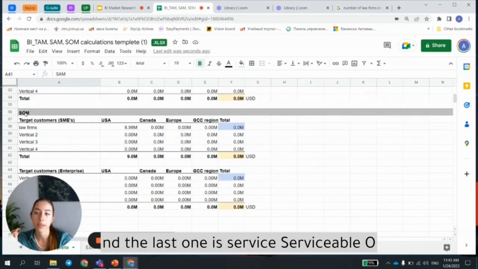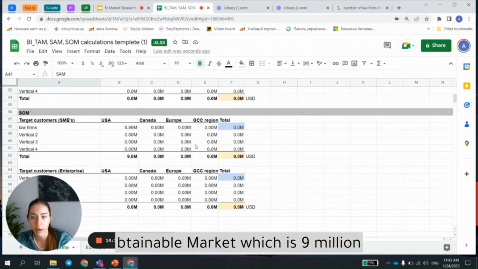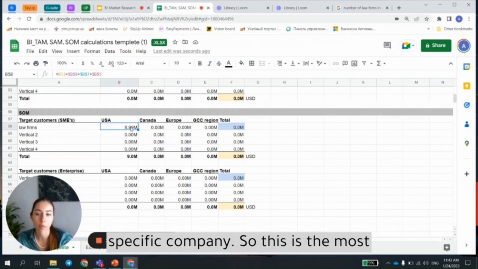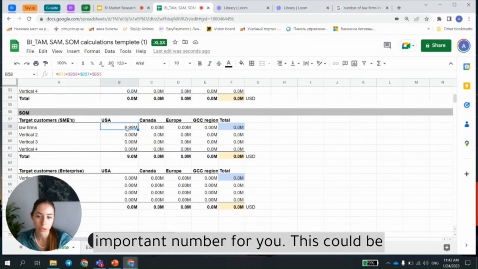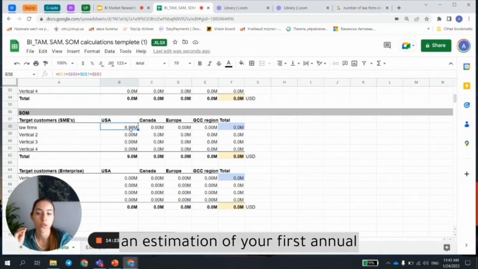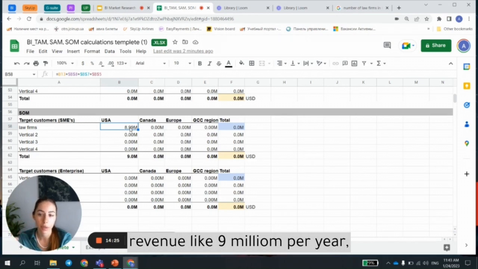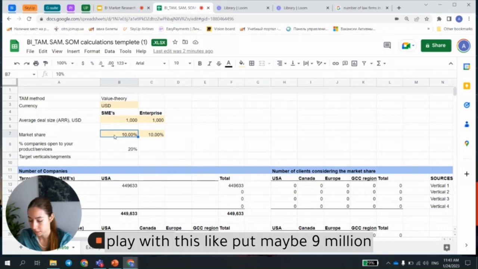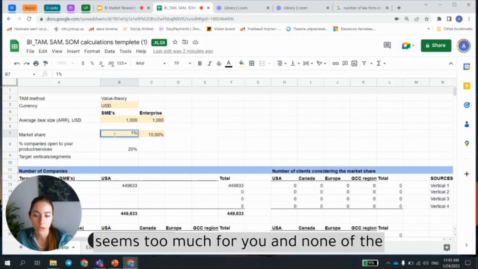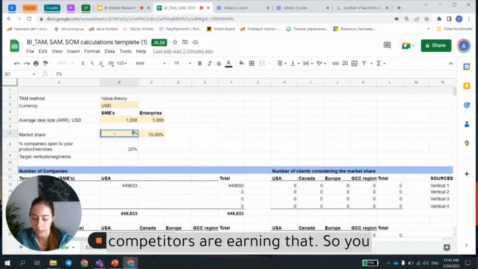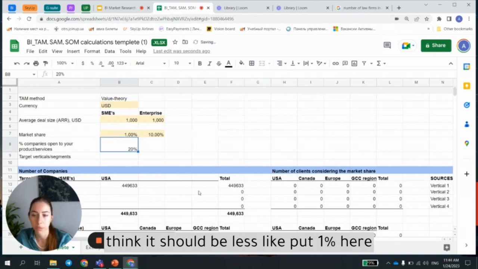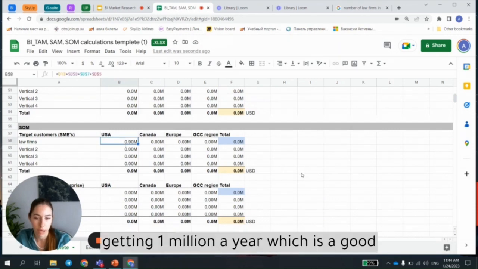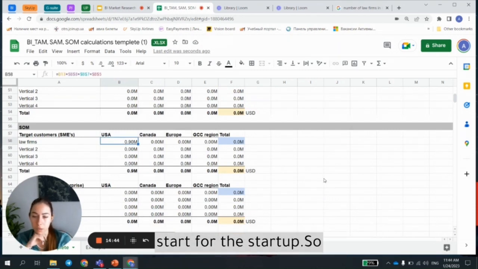And the last one is the serviceable obtainable market, which is 9 million, because we put a 10% market share for your specific company. So this is the most important number for you. This could be an estimation of your first annual revenue, like 9 million per year, based on your market size. Now you can play with this. Maybe 9 million seems too much for you and none of the competitors are earning that. So you think it should be less, like put 1% here, and it will recalculate. And now you're getting 1 million a year, which is a good start for a startup.